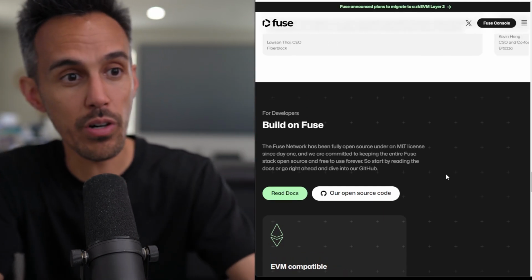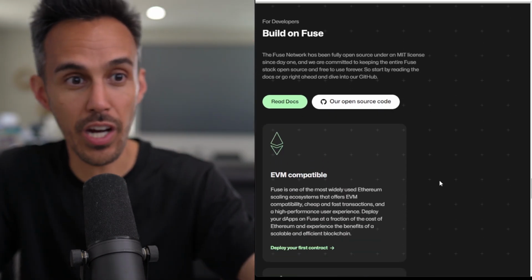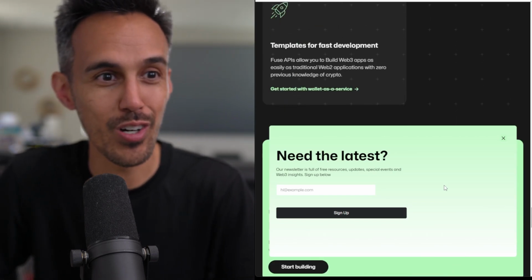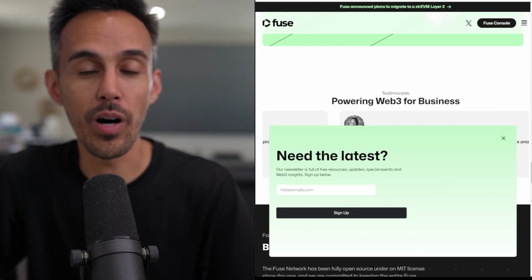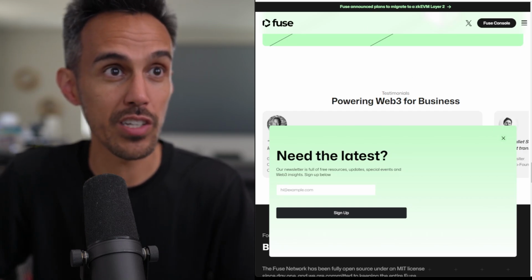If you want to take a deeper look, you can check out their documentation, read their documents. You could view their open source code if you want to, sign up for their newsletter. But let's jump into some of the exciting things happening and how you can participate in it.